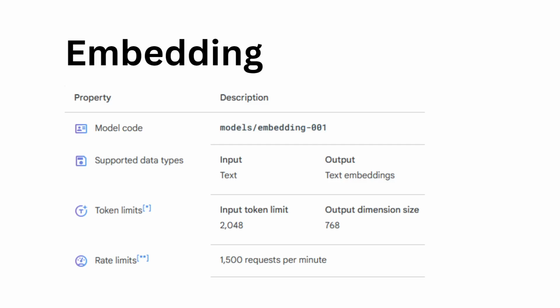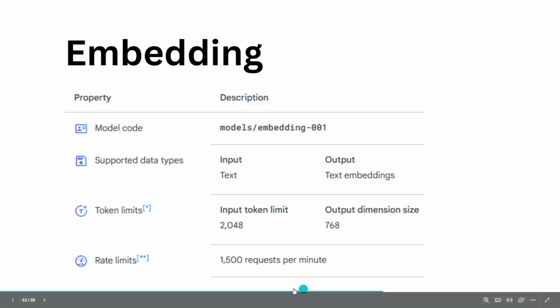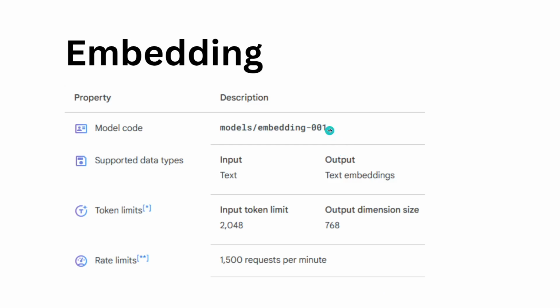The Gemini API also provides an embedding model. How do we access this model? It is models/embedding-001. Look at this closely: it supports text as input and generates a text embedding as output. For the other models, we see that the output is produced as text.